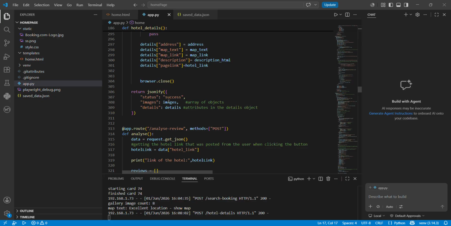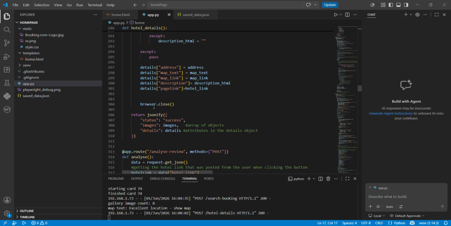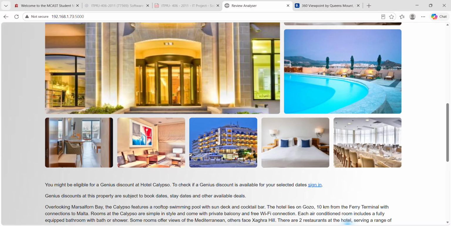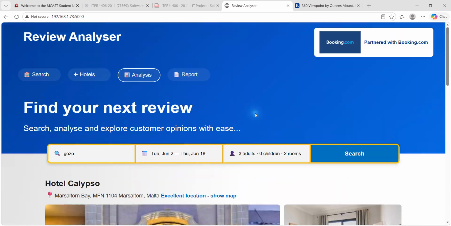The images attribute has an images array where there are several objects. Details has details objects with all these attributes. So this is used in the front end accordingly to get this.